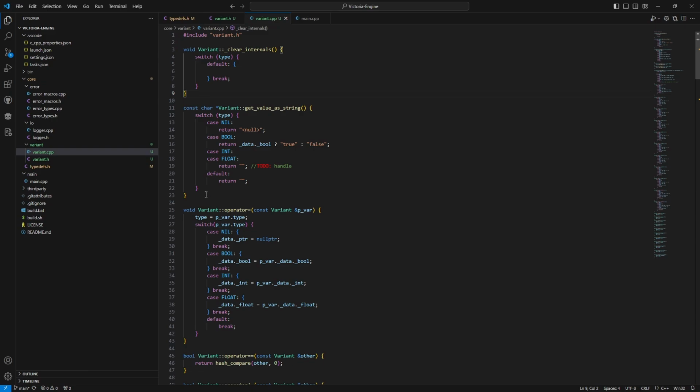As for get value as string, we've only really implemented a couple of them so far. So here we have const char variant get value as string. At the moment, it can only really handle nils and booleans. So for nil, because we just want to return the phrase null, we can just do that. Then here we just use a ternary operator to see if underscore data to underscore bool is true. If it is true, then we can return true.